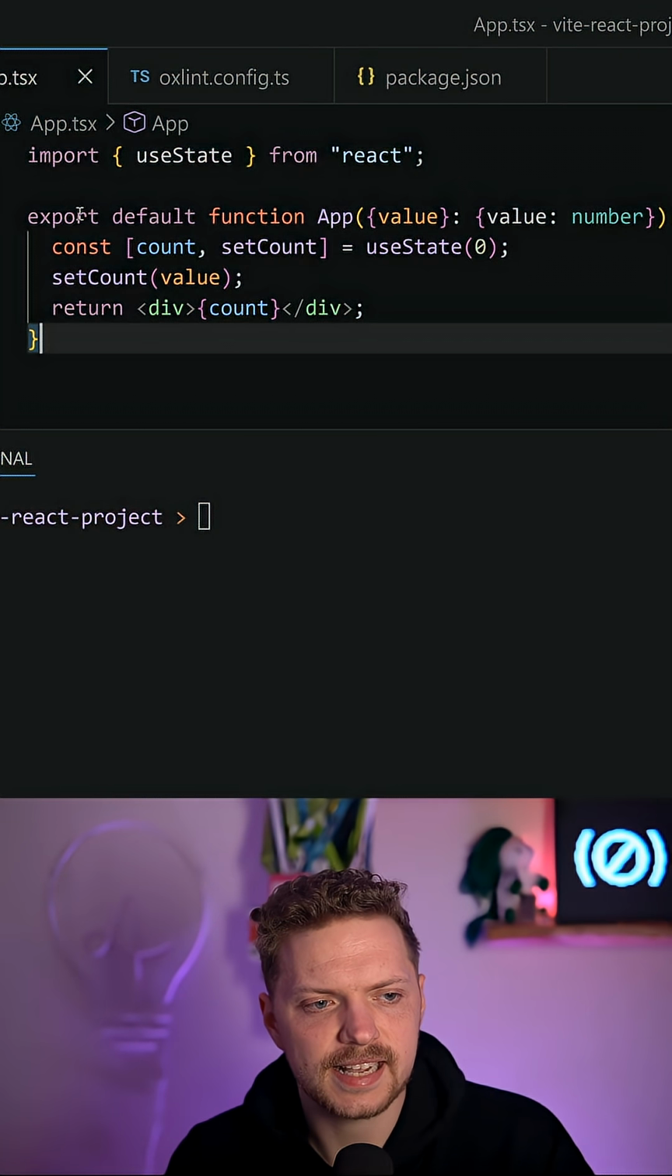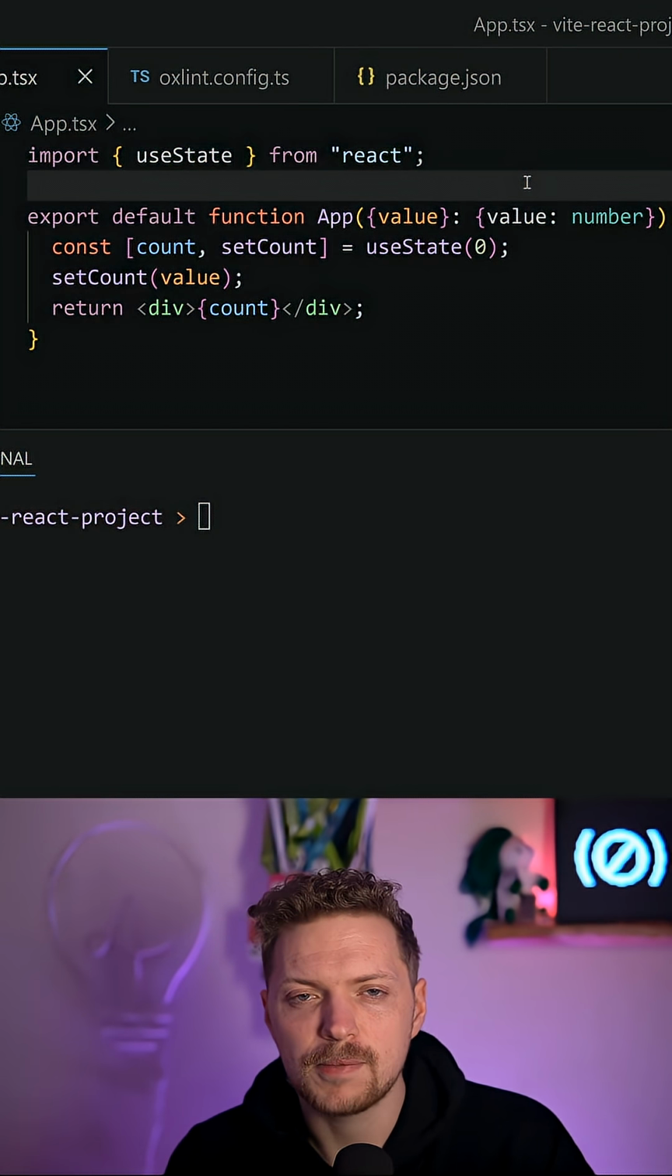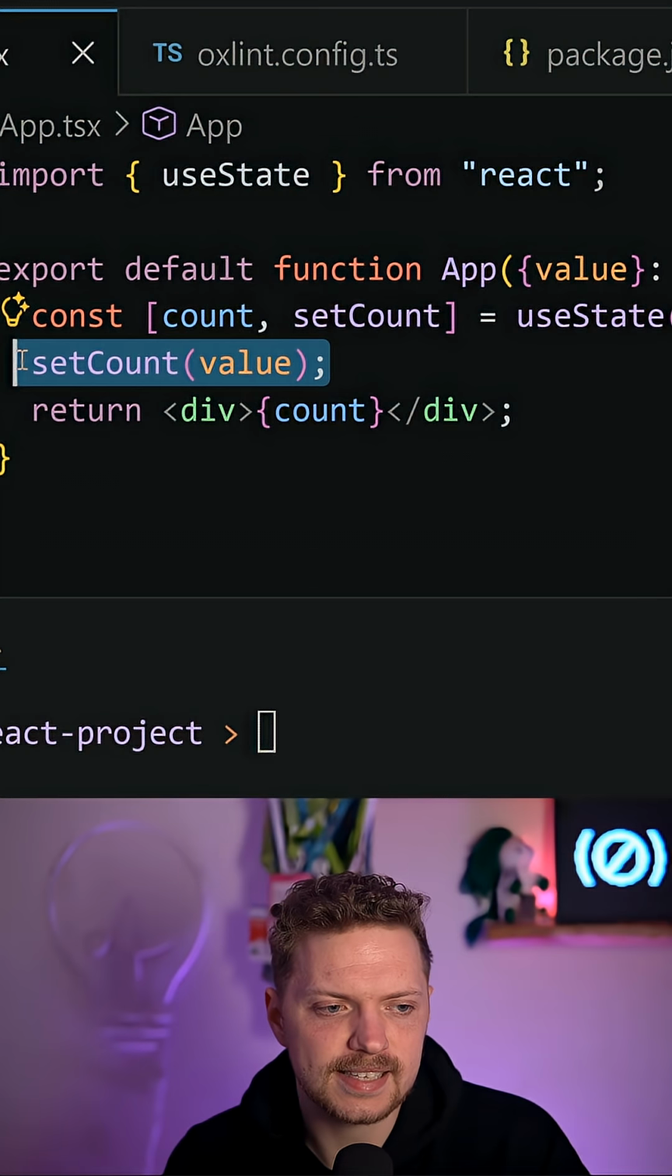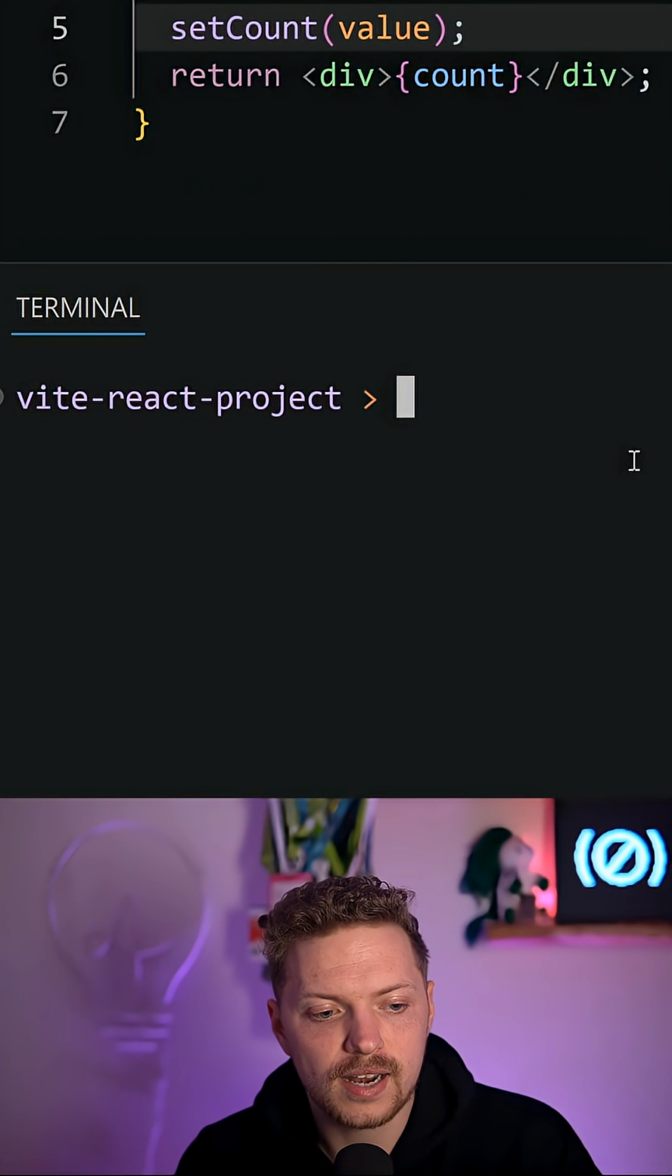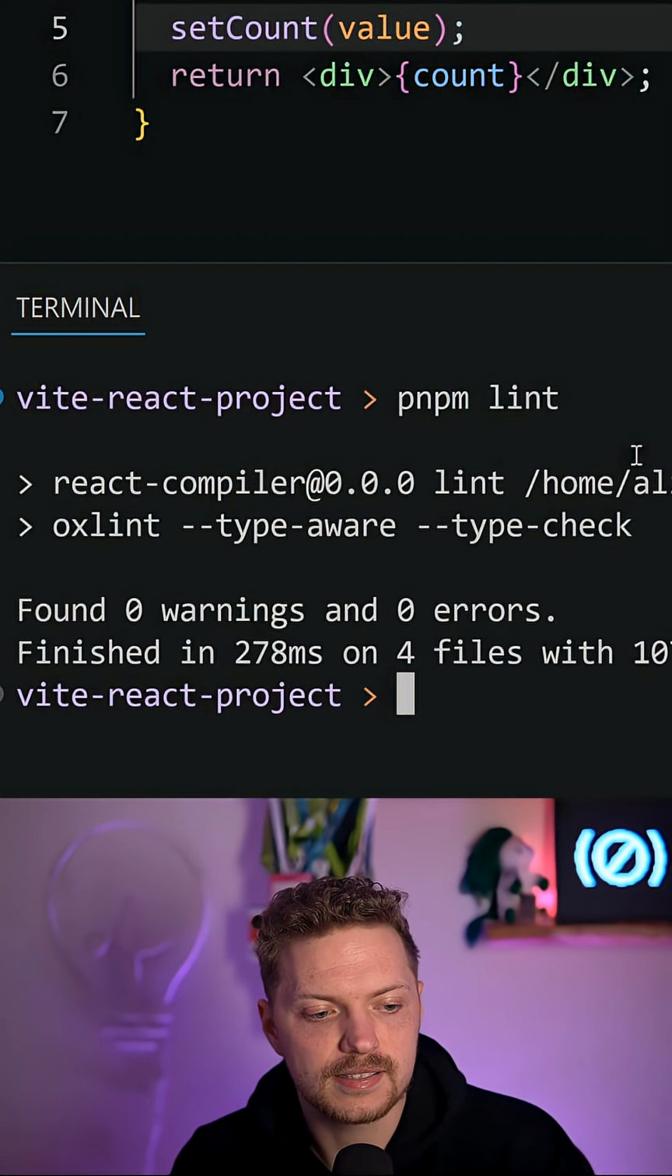JS plugins in Oxlint. Here we have a very classic app.tsx component using useState from React, but people proficient in React already see that setCount here is triggering an infinite rendering loop. The problem is that if we just run pnpm lint in this case, nothing is called.